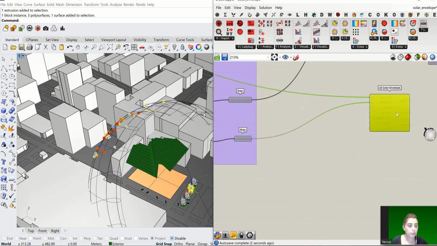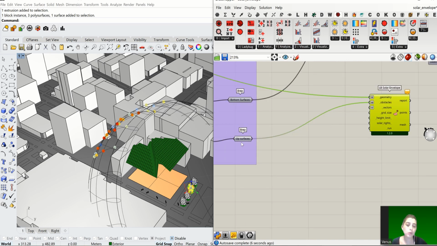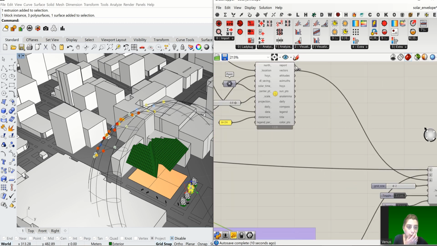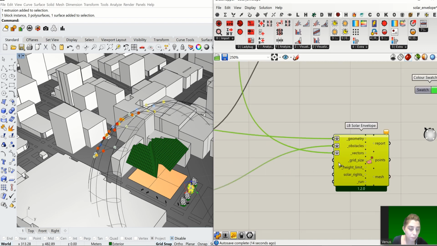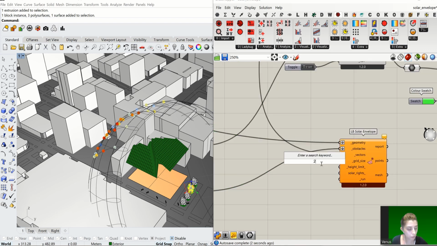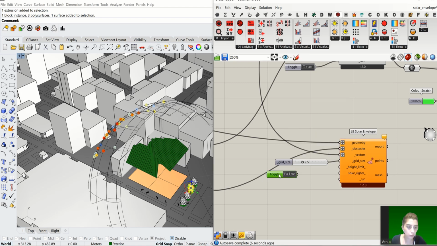For solar collection envelopes, we use surfaces, and for vectors we use that part. I'm going to use 2.9 and use the volume toggle.